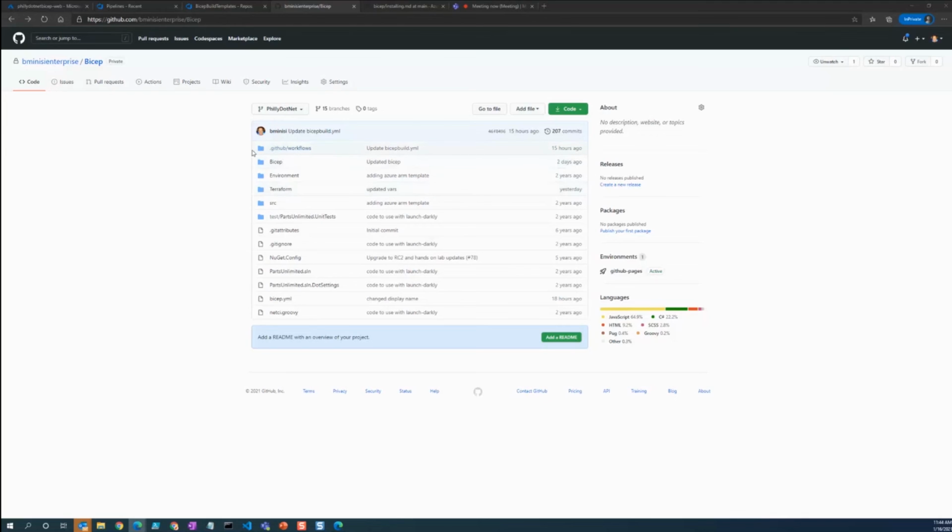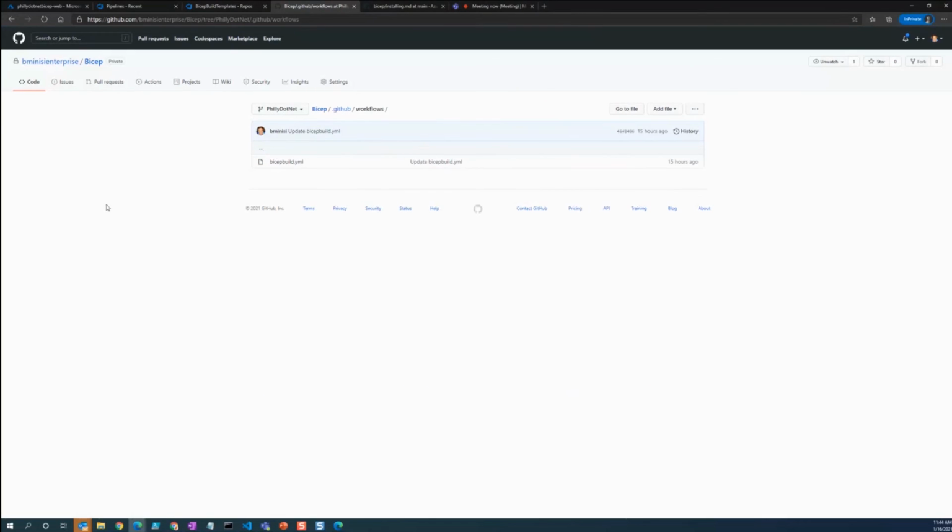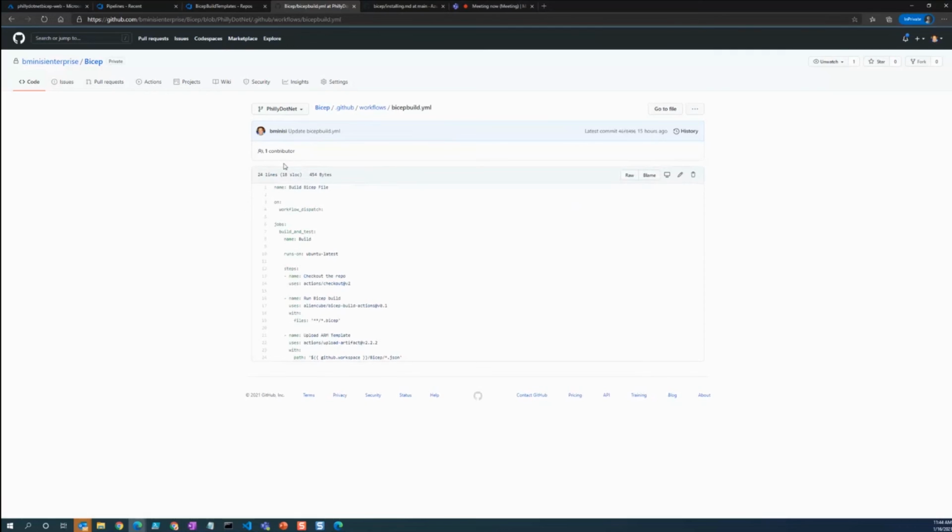So to create an action, actions are created within a folder called .github/workflows. If we come here, we can see that I created a workflow called Bicep build, and it's a YAML file, but it's a different syntax than we saw with Azure Pipelines. So here we have the name of our workflow. We have our event.